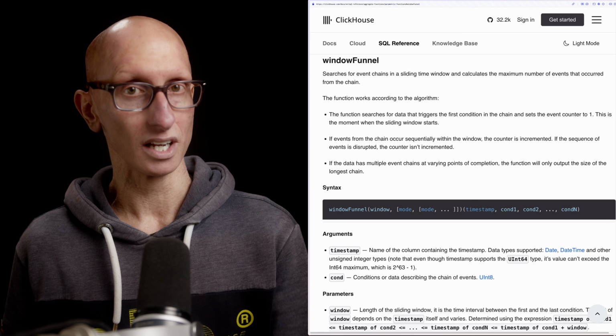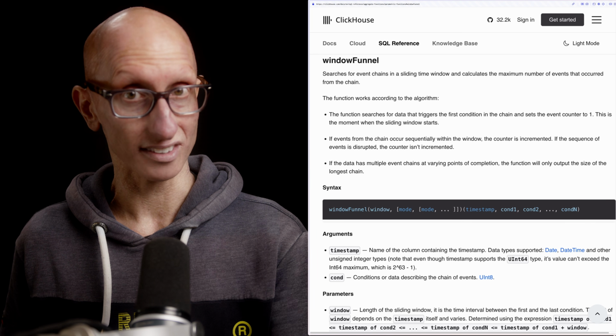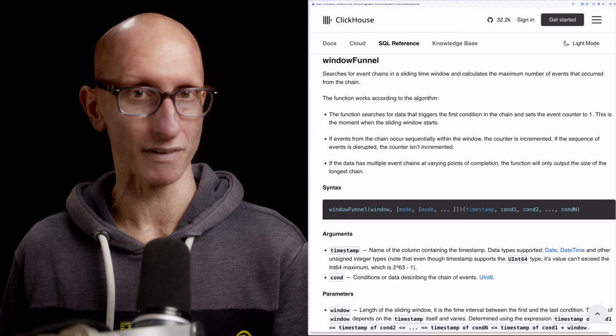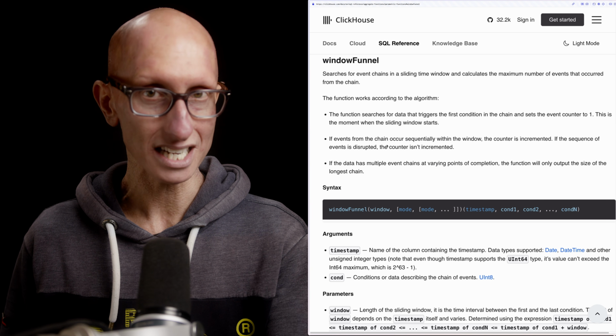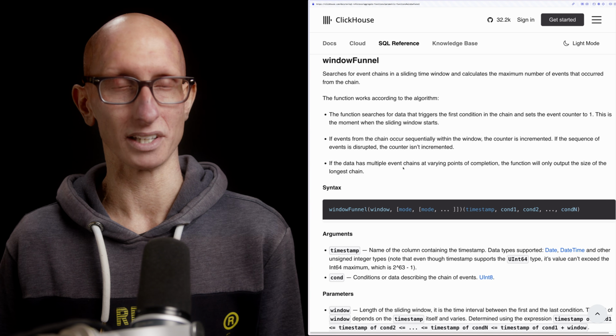Now, one thing that would be interesting to explore is the sequence of weather conditions that we have in an individual day. And the UK is quite notorious for having a big variety of weather conditions inside just 24 hours. So to do this, we can use the window funnel function. This function lets you provide a chain of conditions and it will then calculate the maximum number of events that occurred from that chain within a sliding time window.